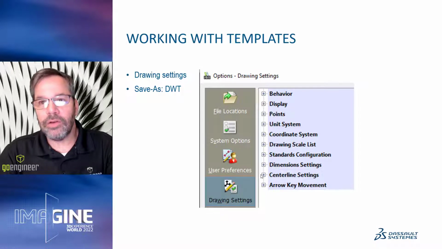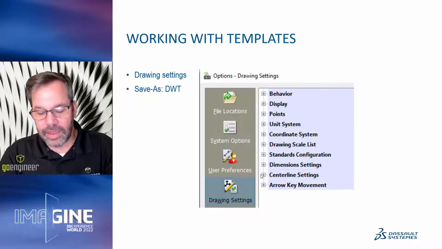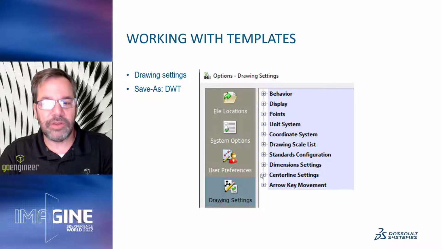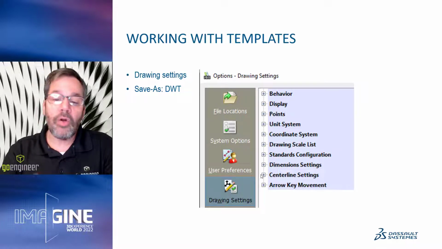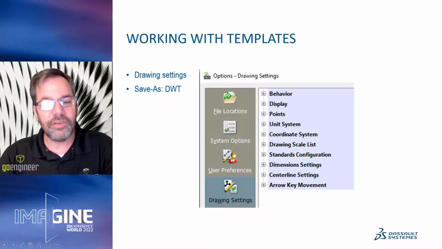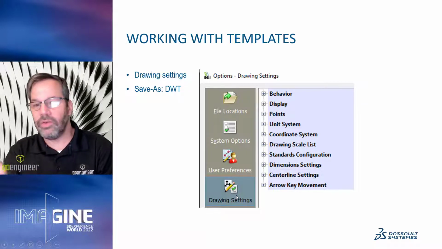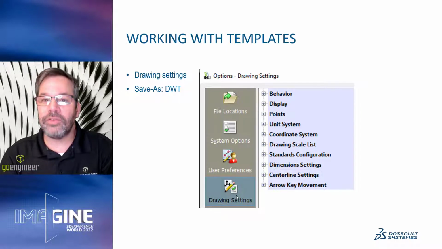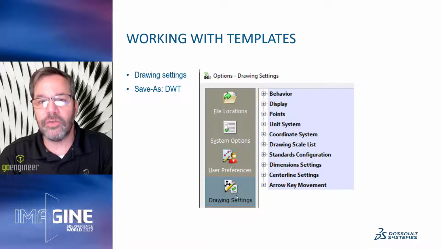So there are, of course, the DWG file and the DXF file types that everyone hopefully is familiar with using at this point. In part one, we go into the options inside of DraftSight, and we talk about these file locations, the system options, and some user preferences that you can set up. But in this particular presentation, I want to talk about the drawing settings. I'd love to be able to go through and tell you what behavior means versus points versus unit system. If you have questions about those, feel free to contact your reseller or shoot me an email, and I'd be more than happy to answer questions for you as well.